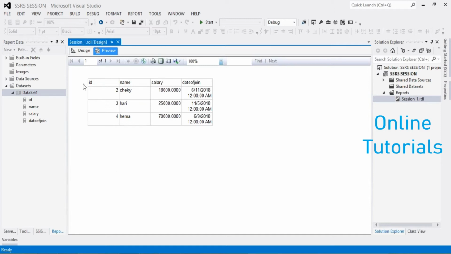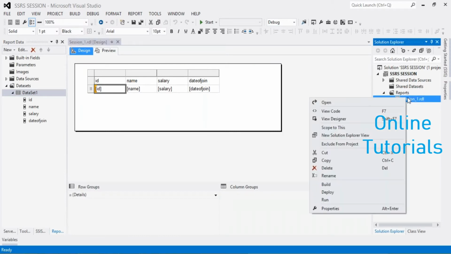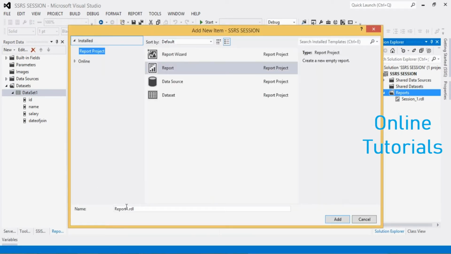Yes. Okay, let's create other reports today. So let's create session 2: new item, report. Let me rename it session 2, and add a.